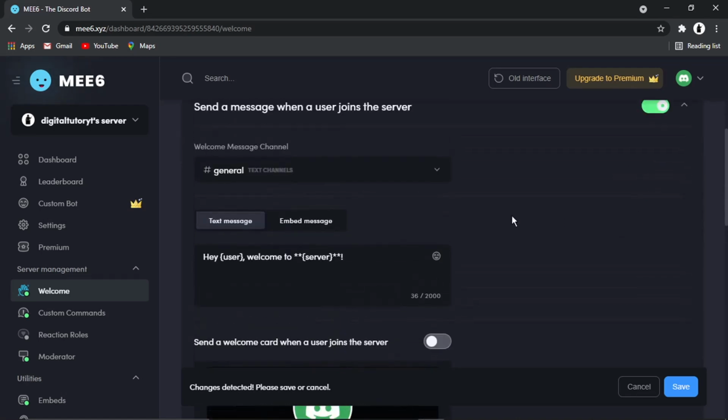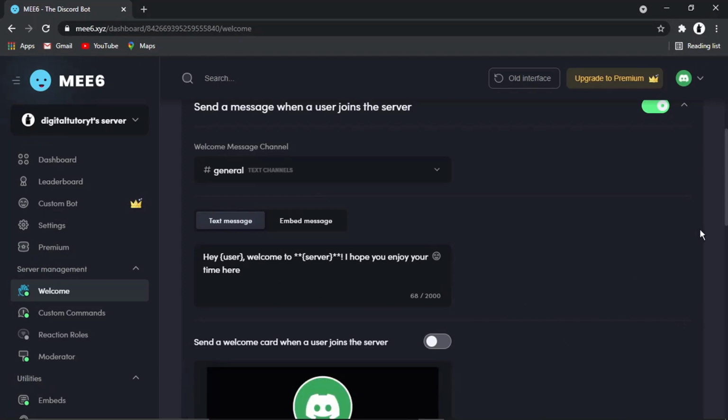And what you can do is just enter the message down here. So if you leave the user in brackets as it is, and the welcome server, what's going to happen is it's going to automatically put the username of the person that joins and the name of the server here. And then we can just type a short message afterwards, whatever you want to type. So I hope you enjoy your time here, like so. And when you make any changes, you're going to get a box come up at the bottom. So make sure you click the blue save button to save any changes.